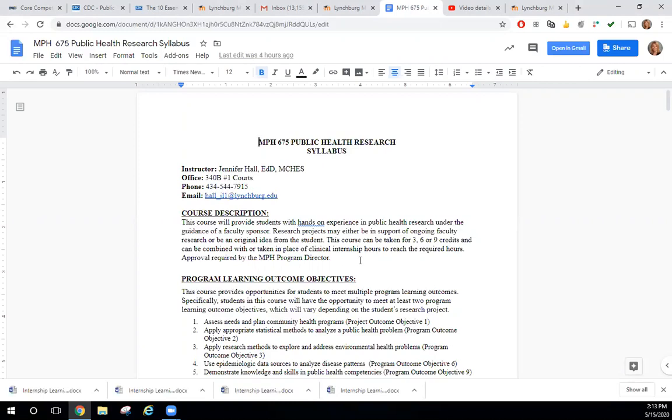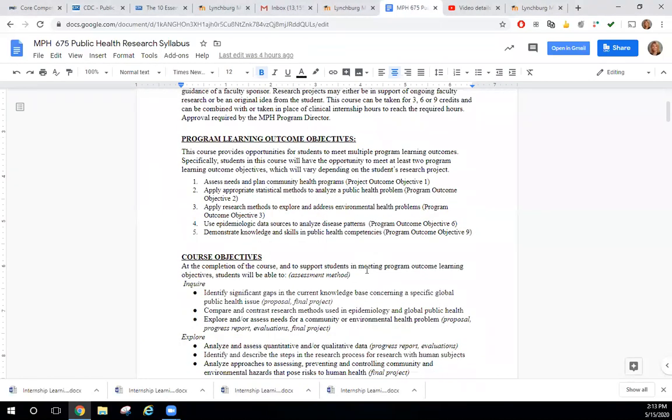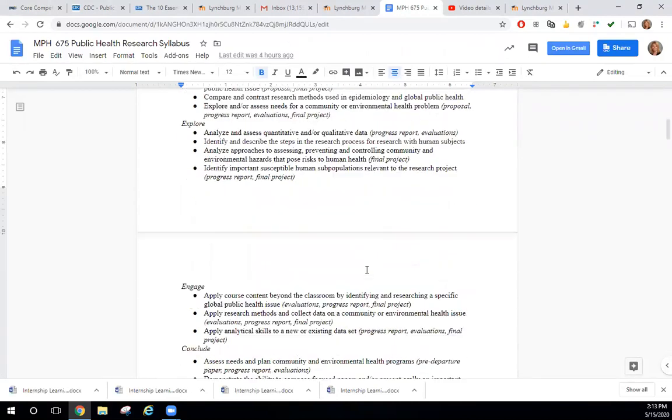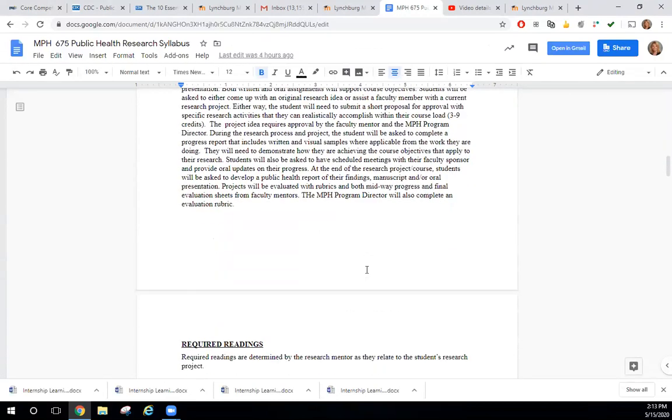Each 3 credits is 120 contact hours, and you will be logging those. So if you have 6 credits of research, you will need 240 hours, for example. There are program learning outcome objectives as well as course objectives. I'm not going to go into detail of these all. I expect you to read through these, but you will not be able to fulfill all of them depending on your research topic and project, but you should at least get 2 of the learning outcome objectives and several of the course objectives through your project.